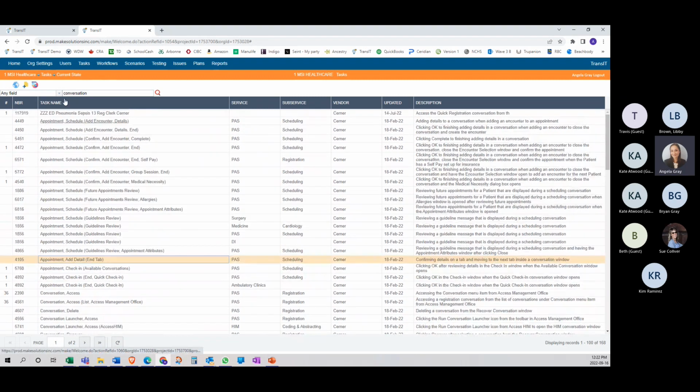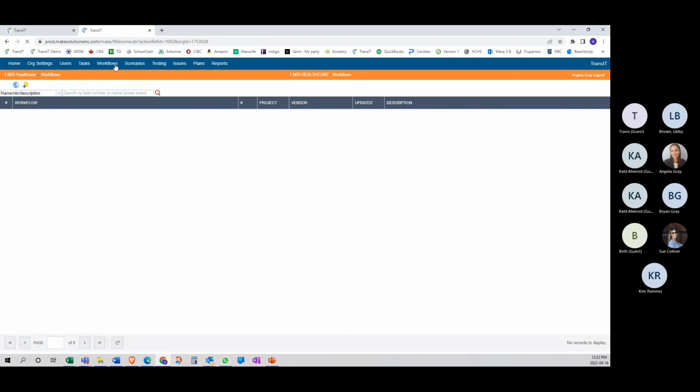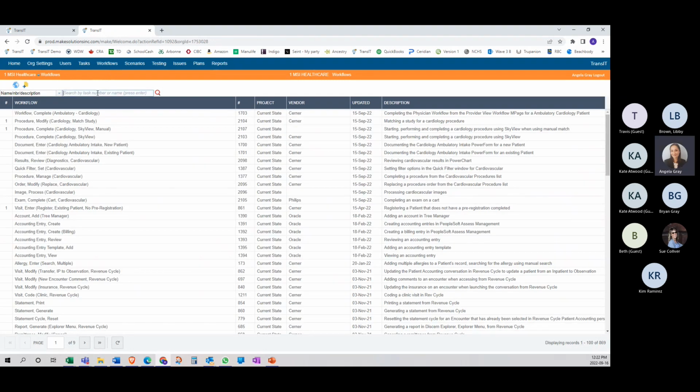I'm going to flip over to workflows now, so I'm going to select workflows here, and I'm going to do a similar search. When I'm looking in the search field here, I can search by any field, the specific name, number, and description, or the vendor. It's going to be more tricky to search by a specific name, number, or description, so I always recommend going with the any field option. I'm going to go with conversation again here.